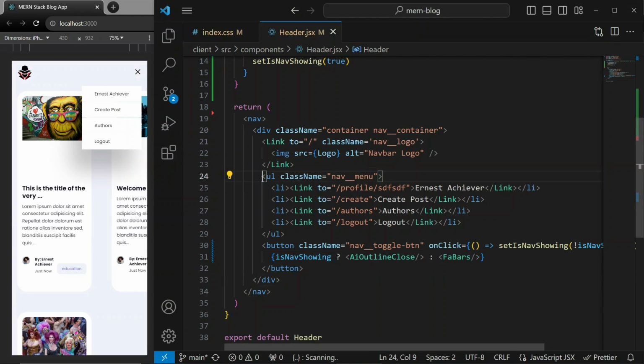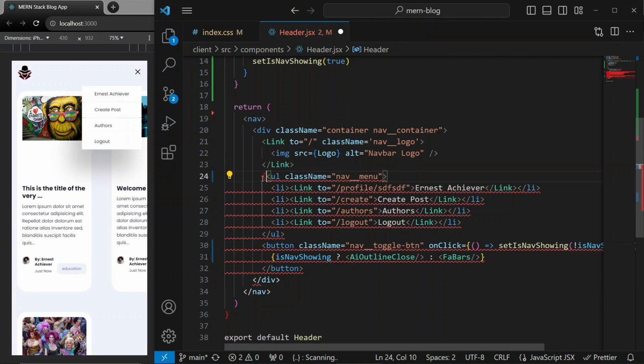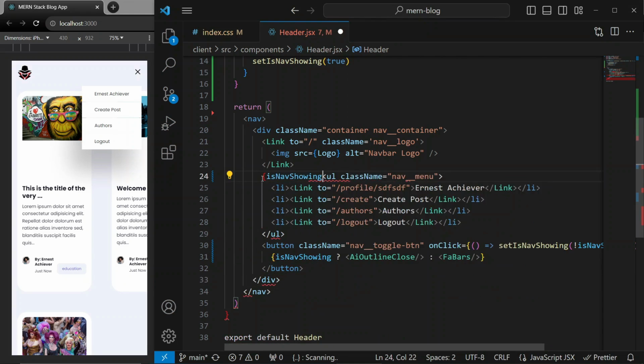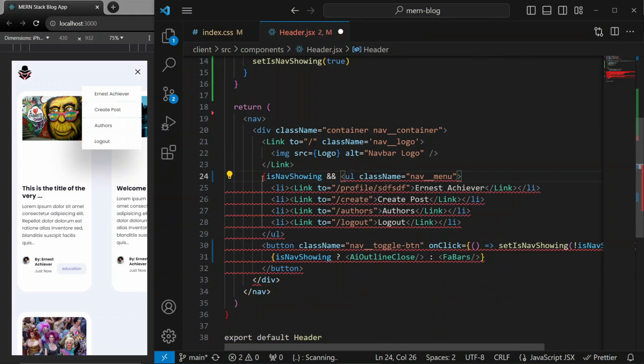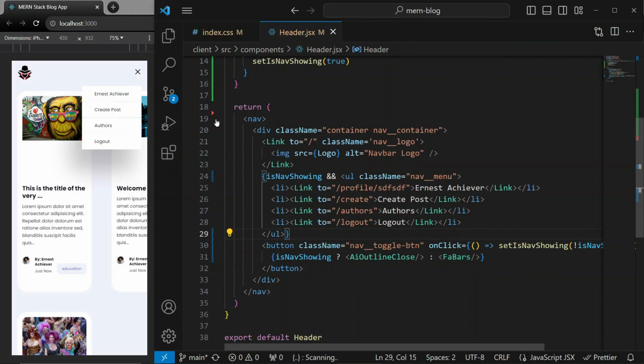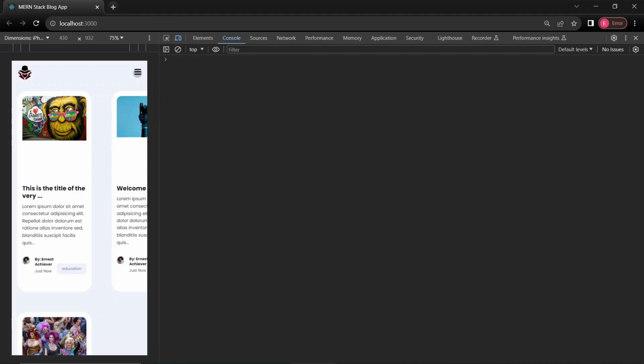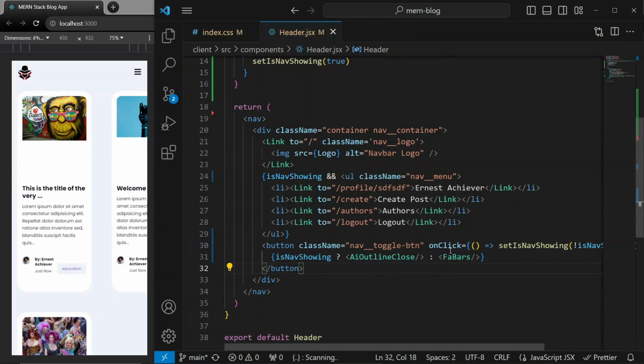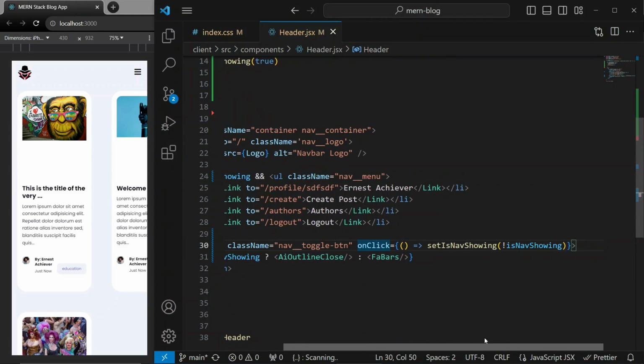So right here we are going to check if isNavShowing. If so, then we should render the ul list. Otherwise we should hide it. So we click, we hide it, we click, we show it, we click, we hide it, we click, we show it. And that's simply by putting an onClick prop here and setting the new state to the opposite of the previous state to hide or show it.